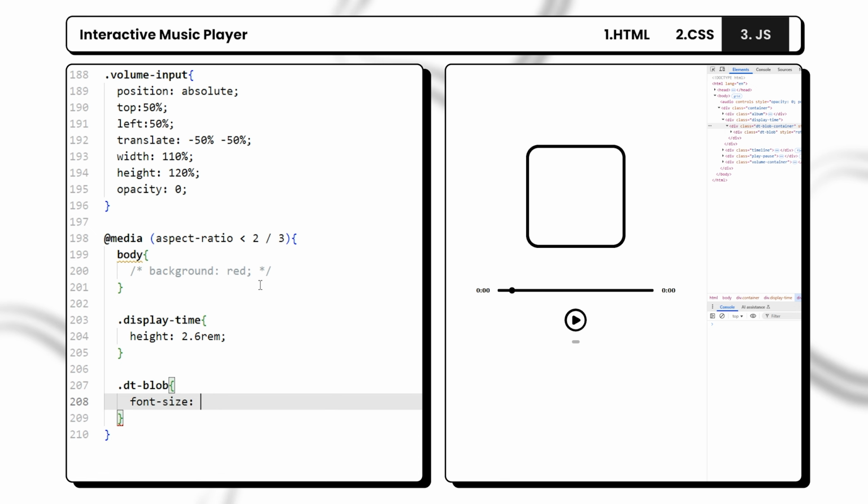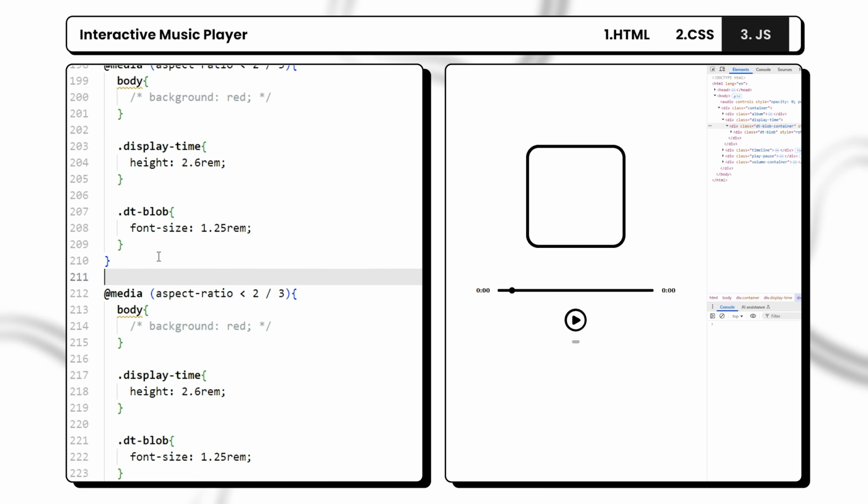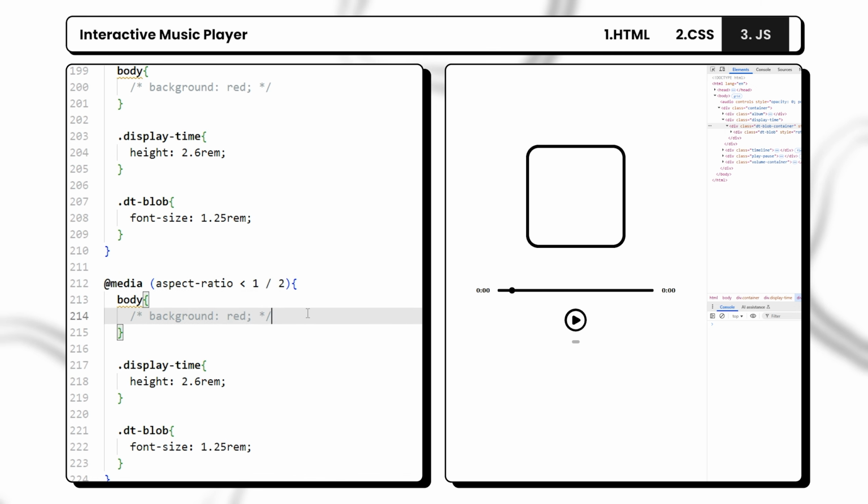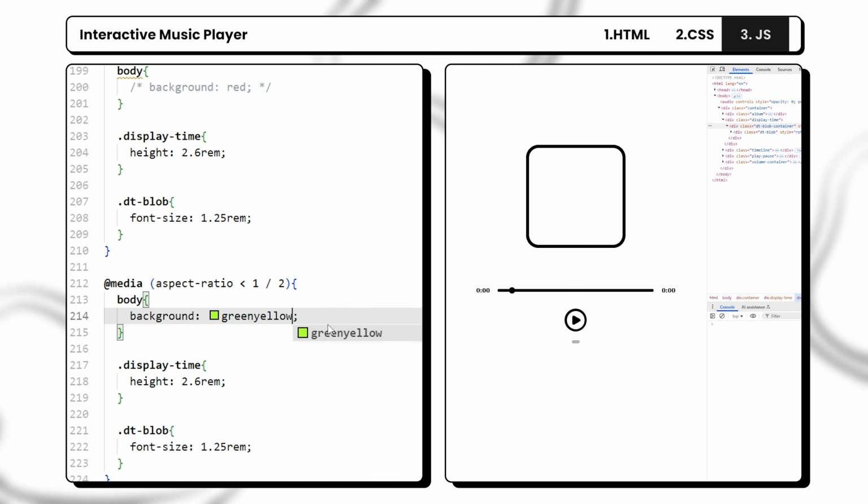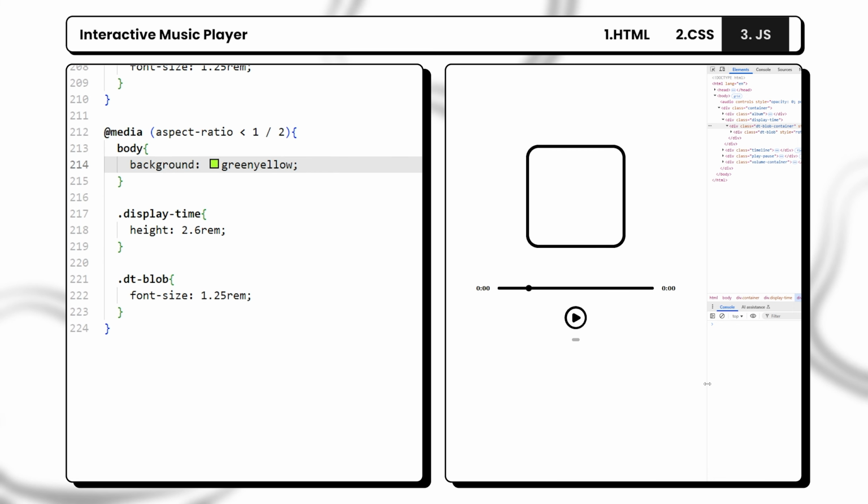We will then take the whole media query and we will duplicate it below, and we will change it to check if the aspect ratio is smaller than 1 divided by 2. We will uncomment the background and we will change it to display the color green yellow instead, and so an aspect ratio of 1/2 looks something like this.